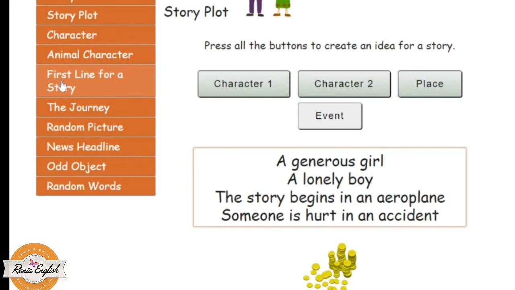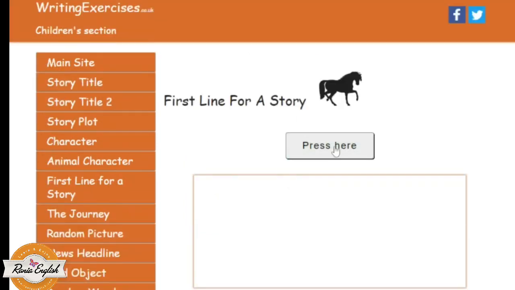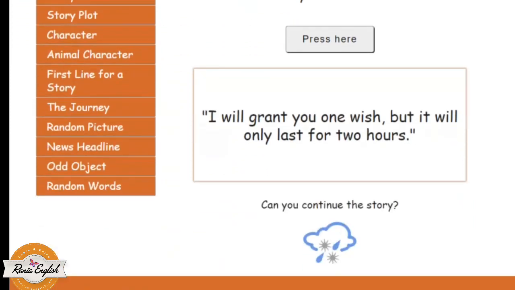Something else that I want to show you here is first line for a story. If you click on it, then you will get ideas for the beginning of your story, and then you can start writing. Sometimes when we want to start writing a story, we get stuck, or your students get stuck. So this will give them some ideas of how to continue writing their story. Let's see this example. I will grant you one wish, but it will only last for 2 hours. And then you can start writing the story.